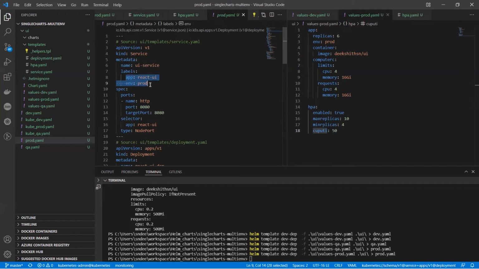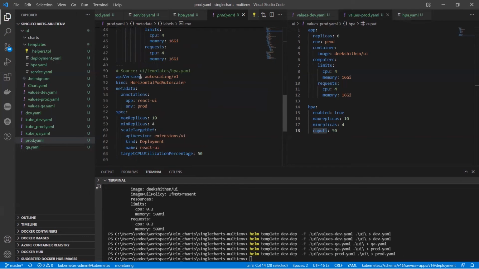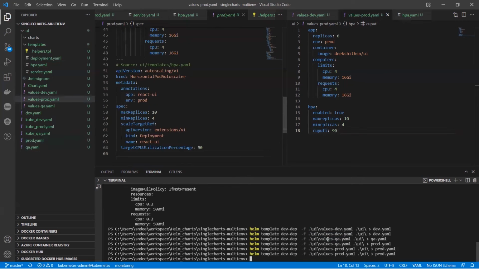Okay, when I do that, you can see that the labels have been properly changed, and also the replicas. You can see HPA has been created because we have set enable to true. That's the reason HPA has been created. And you can see max and min replicas are coming from the values.yml. Let's change this one to 90% and see whether it will render properly or not. You can see that as soon as I change and templatize, when I execute the template command, you can see the rendered output as 19.